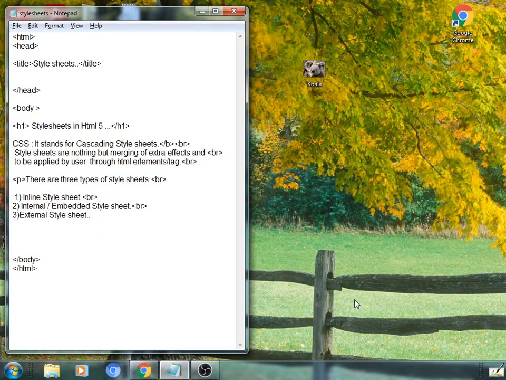Hello student, in the last lecture we have seen how an external style sheet is prepared practically and applied on any HTML document, HTML file. Now we are going to see the third type of style sheet, that is nothing but the inline style sheet.